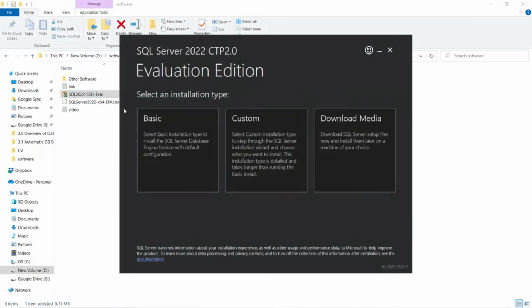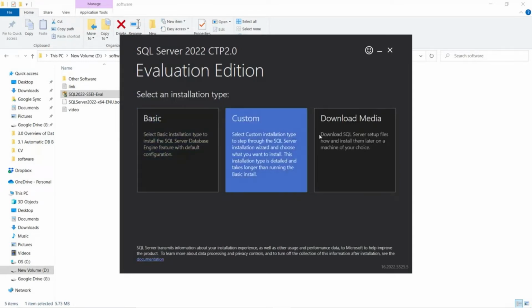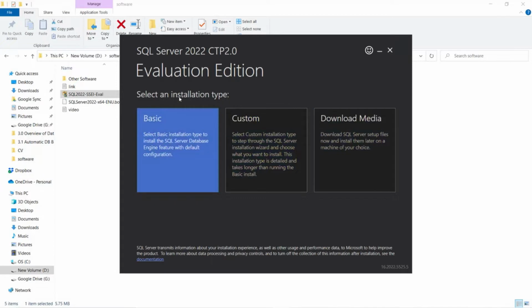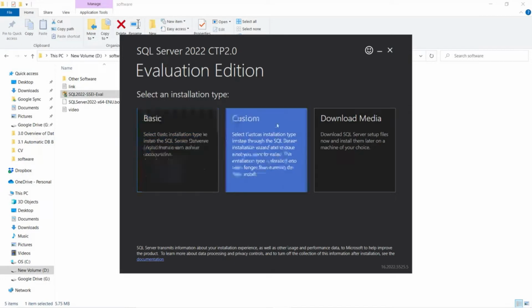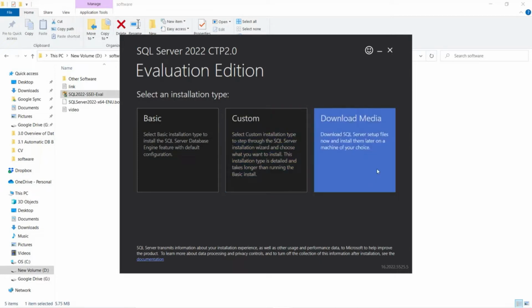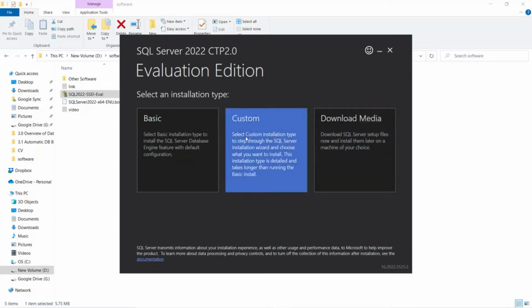Now by default, SQL Server 2022 provides three options: basic, custom and download media. In the basic option, the database engine will be installed with the default configuration. In the custom option, it will open the SQL Server install wizard and you can choose what you want to install. And in the download media option, the media will download and you can install whenever you want. So I will go with the custom option.